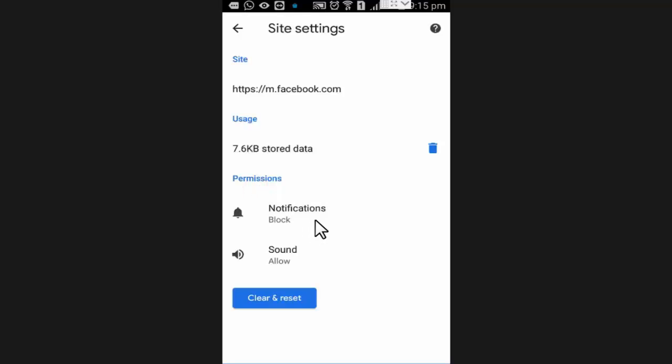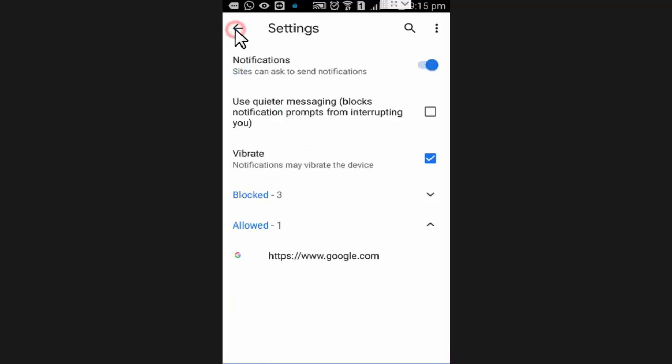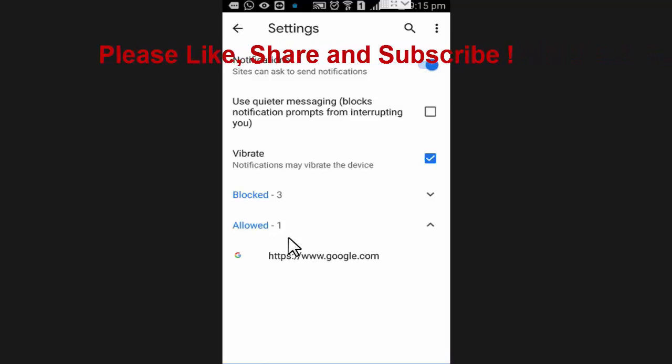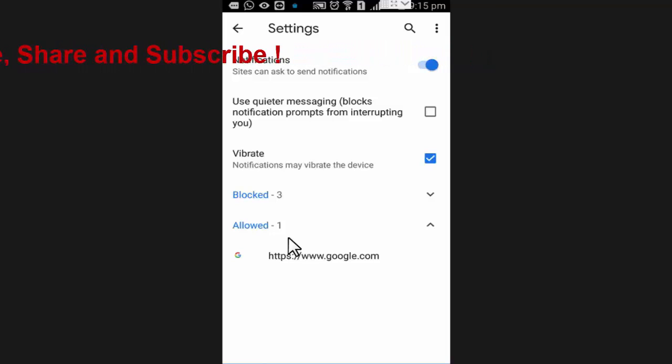Now friends, as you can see, I have blocked notifications for facebook.com in my Google Chrome browser. And here you can see I have three blocked websites and only one allowed website for notifications. So friends, like this you can very easily block notifications in your Google Chrome browser.